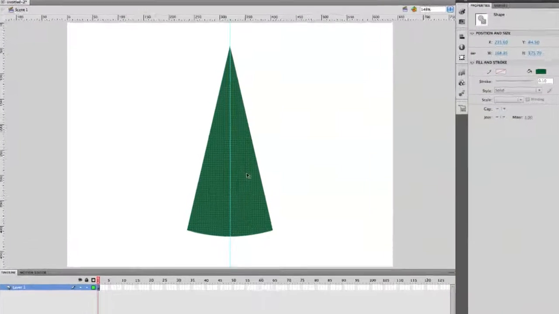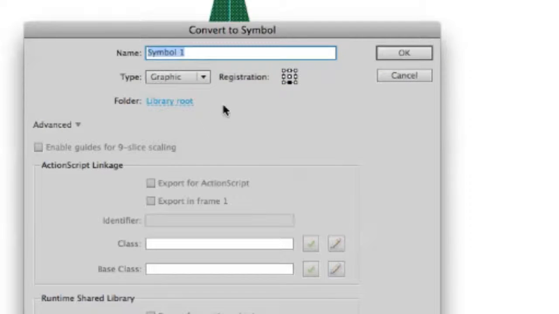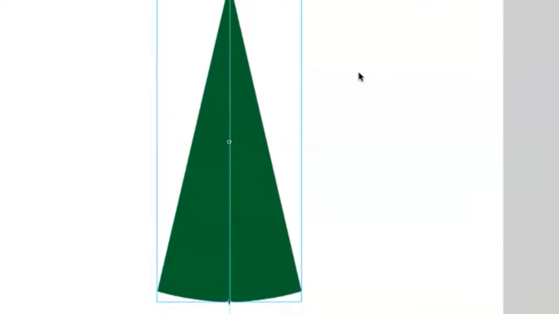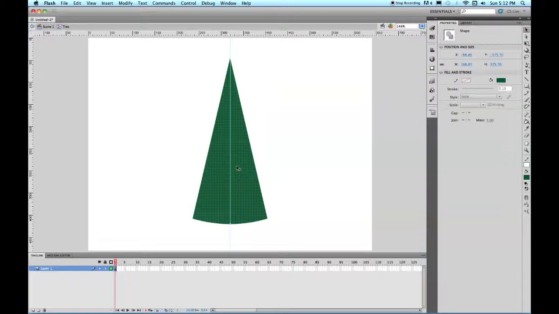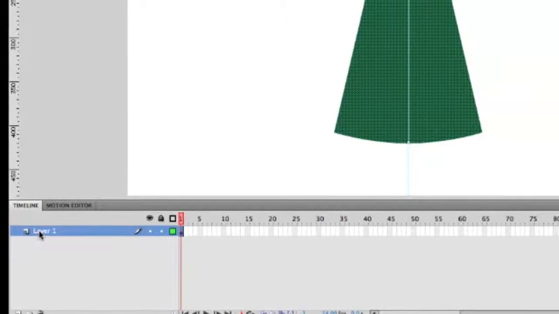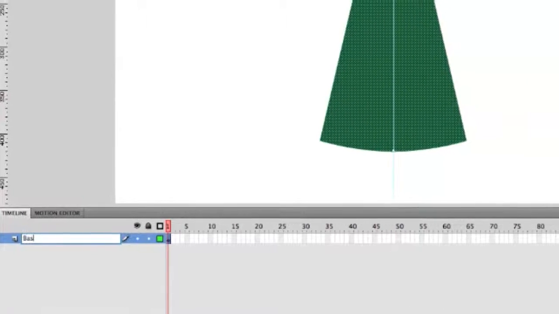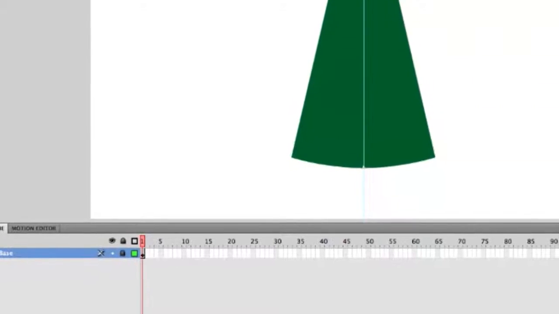And now select the whole thing and press F8, and let's call this Tree. Okay, want to make it a graphic. Let's put the registration in the bottom middle and say OK. So there it is. Let's double click to enter the library editing mode. And this layer, layer 1, let's call that base. And then lock that. Add a layer.